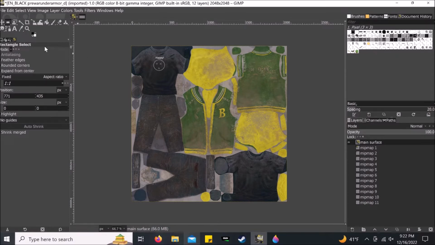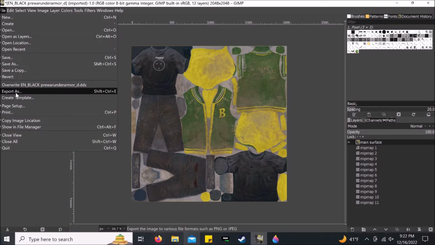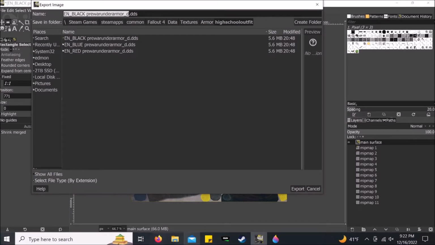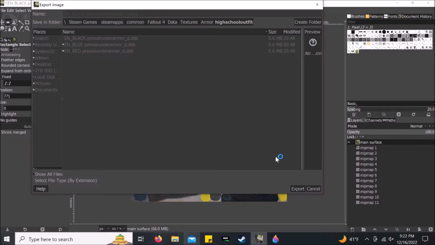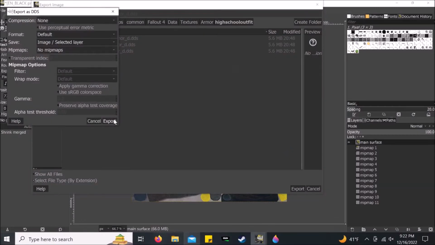And that's all good. So I'm going to do export as. You keep the name exactly the same, .dds. Hit export, replace, export.